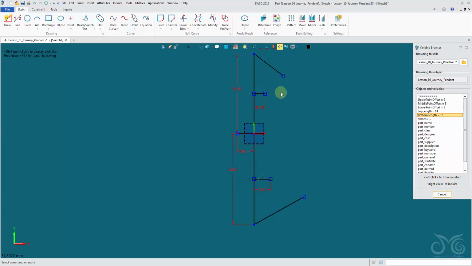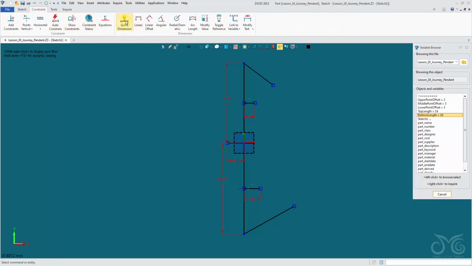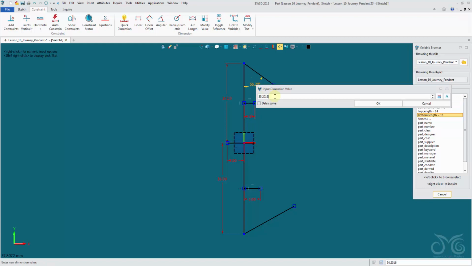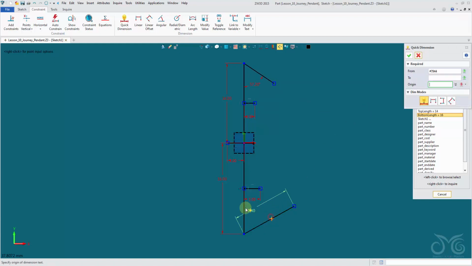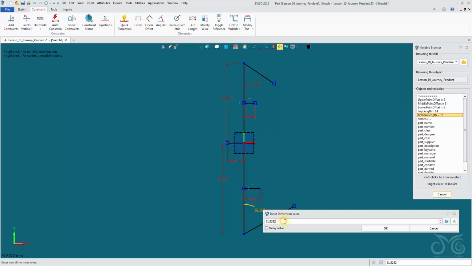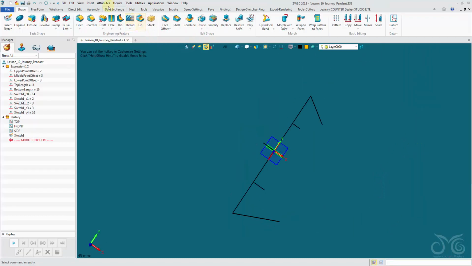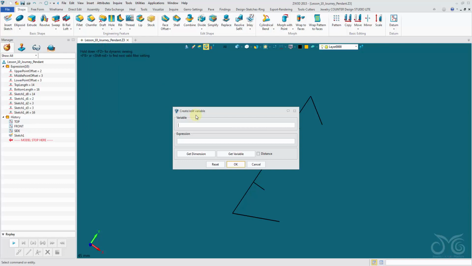Okay, I also want to add in some new dimension constraints, some angular dimension constraints between this line and this line. So we have control over the angle there. Now I need to create variables for this. So let's exit, insert, variable. Let's call this start angle. Say 30 degrees. End angle. Let's say 50 degrees.